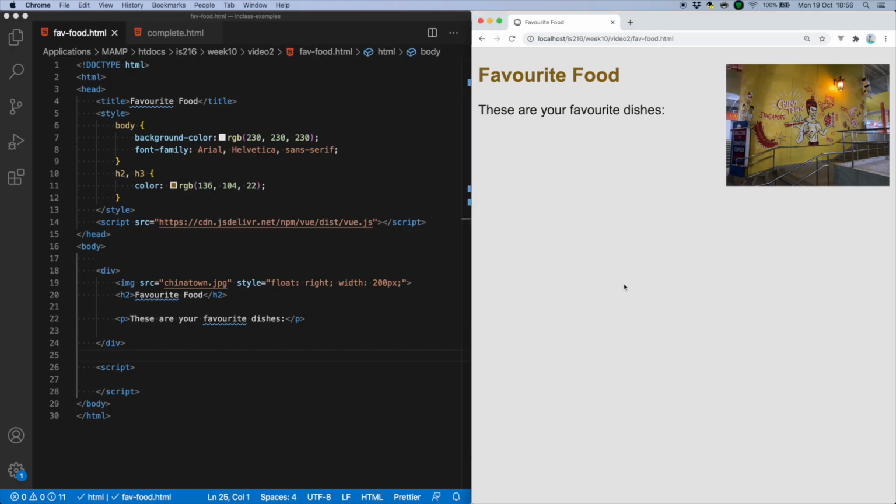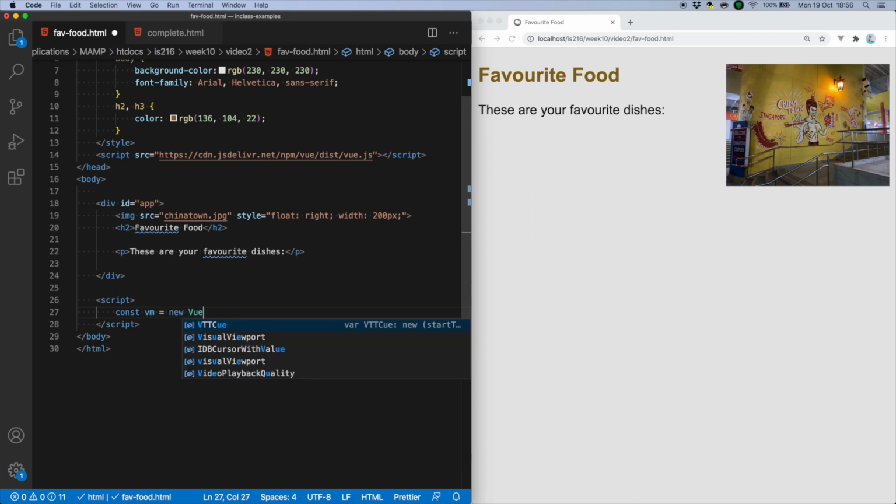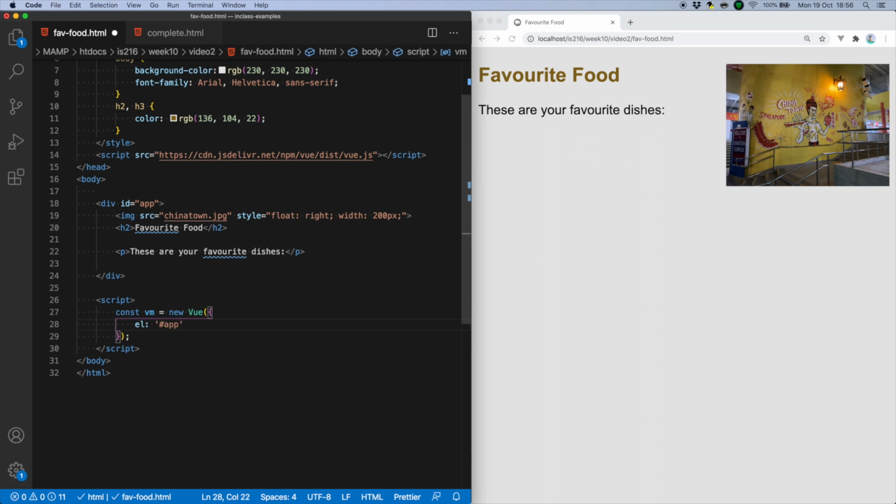What I'd like to do in this video is create a Vue app that reactively updates a list of your favorite food from a given array in the data object. First, I'm going to add a div element with the ID app, then create a Vue instance that mounts it. I'm going to add a dishes property to the data object and initially set its value as an empty array.